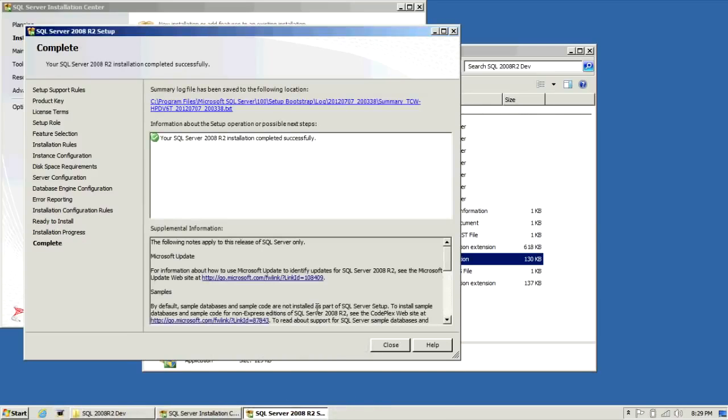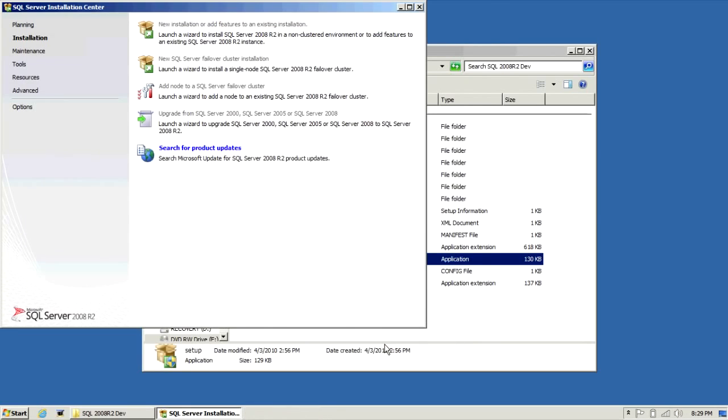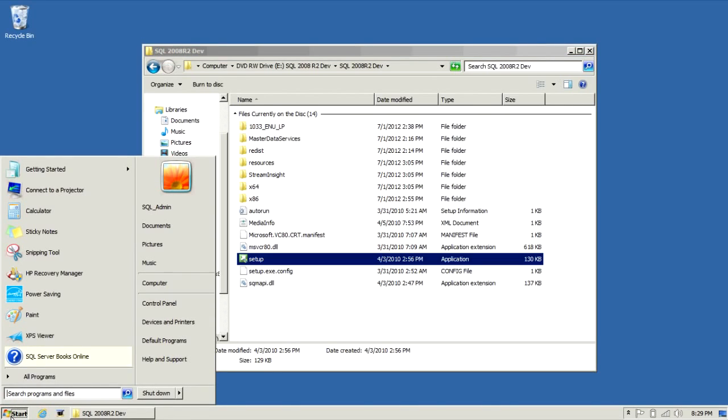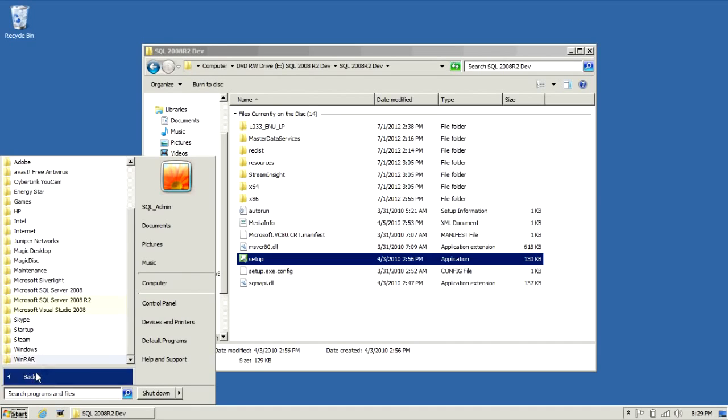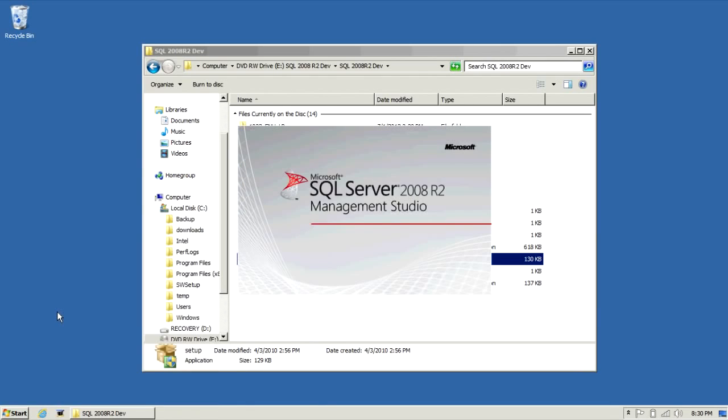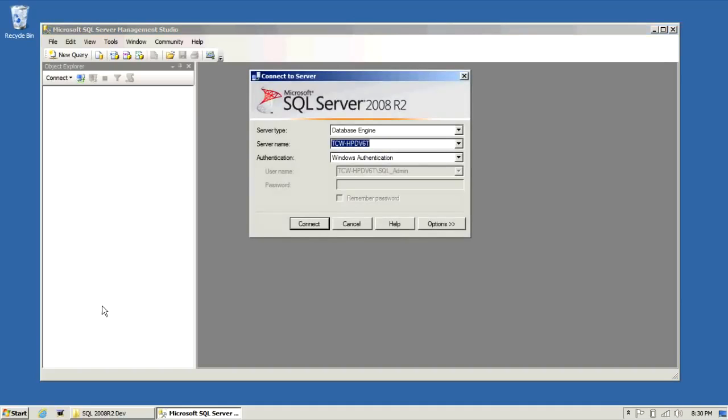Okay, the installation completed successfully. We can close this out. We can also close out the installation center. We won't need this anymore. And to check on our server, we can go to Start, All Programs, Microsoft SQL Server 2008 R2, and open up SQL Server Management Studio. And connect to your server.